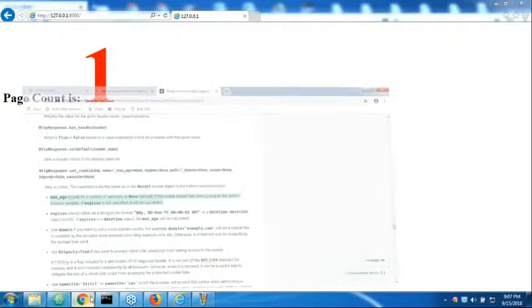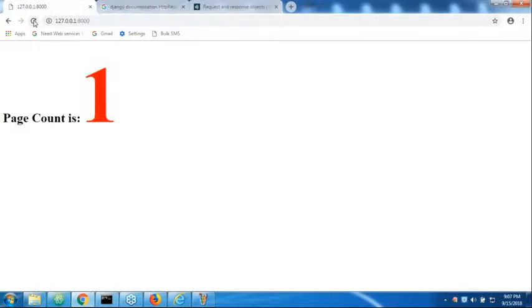113 is there. Let me refresh. Are you getting 1 like this, right? Okay, maybe it's a browser issue like that. Clear for you people? Any doubt? What is the max age? How you can set it like this, right?